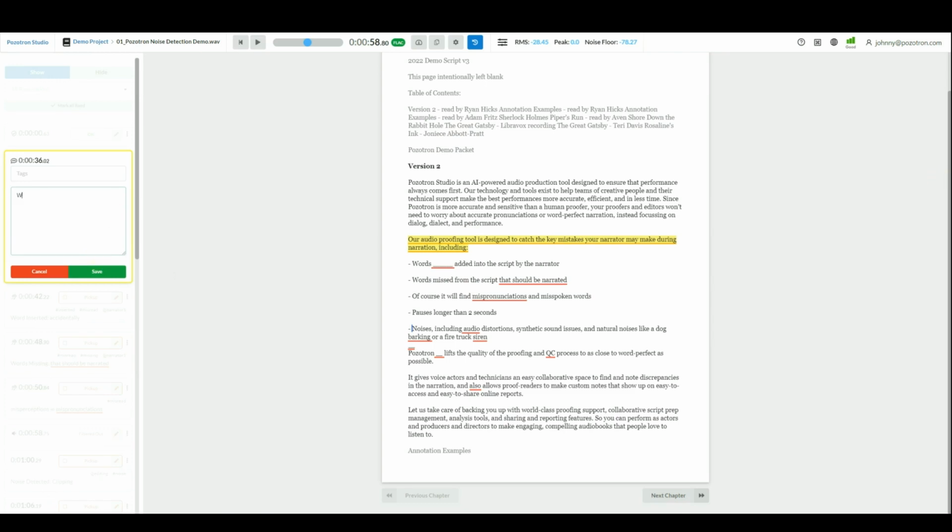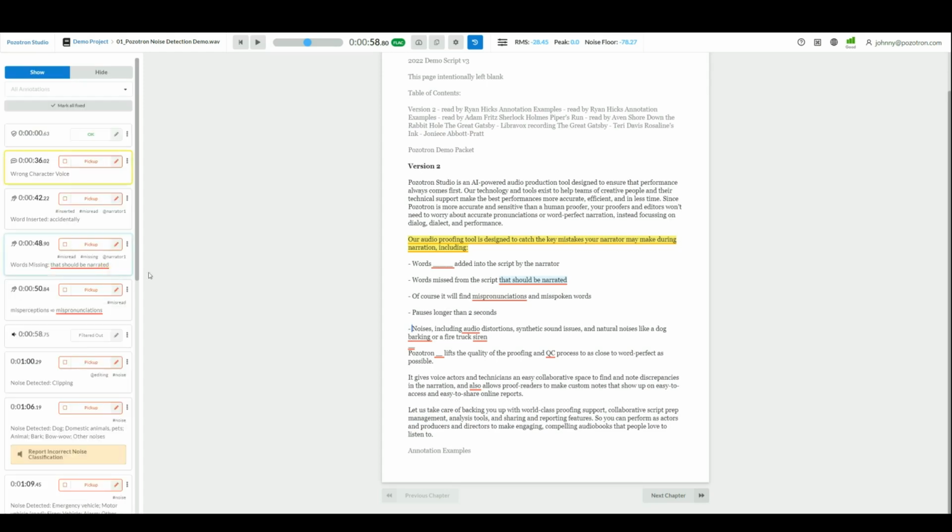So here I could write wrong character voice. And I can add a tag to this as well and hit save. Now this will save this as a custom annotation to be filed in reporting. Now those are the basics of our proofing interface.